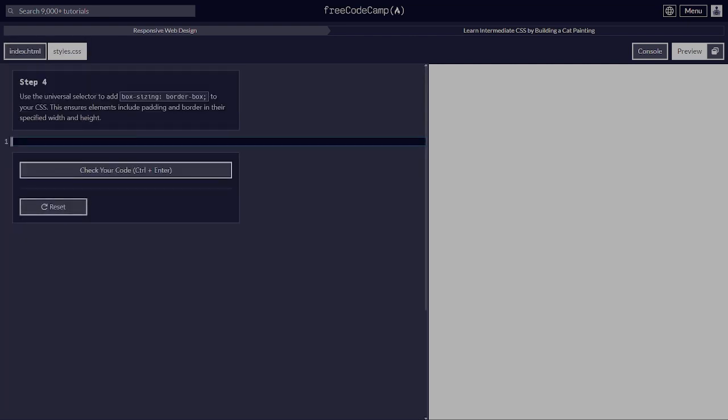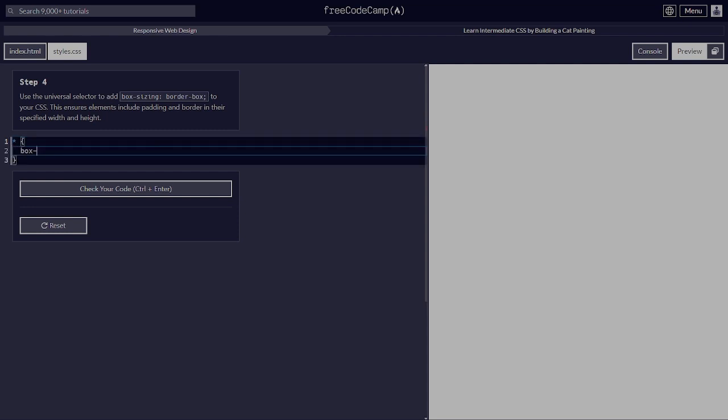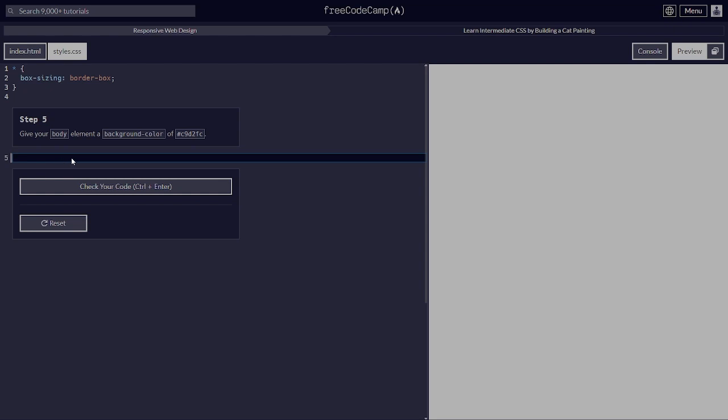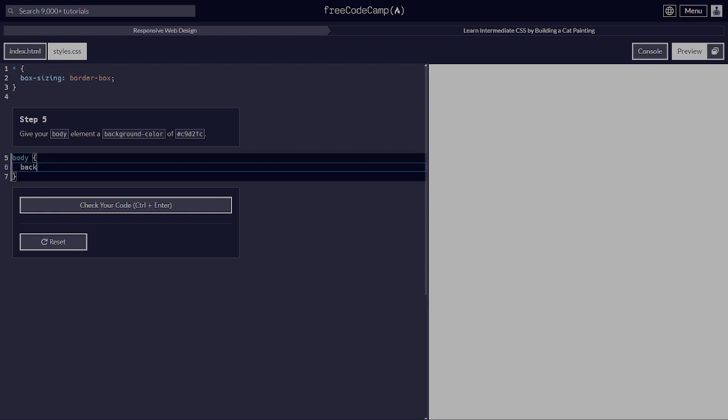Use the universal selector to add box sizing border-box. Give your body element a background color. Body, background color of #c99fc. Okay.